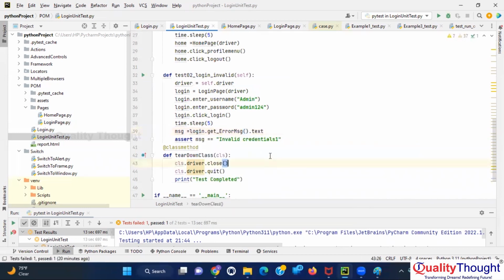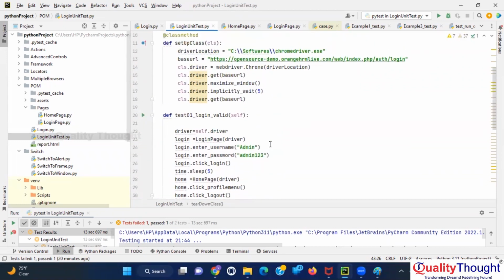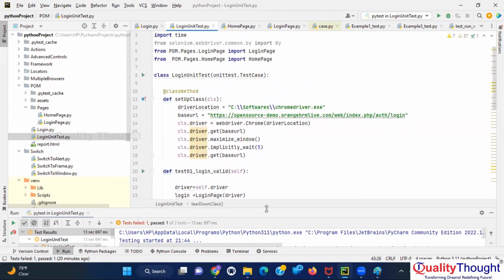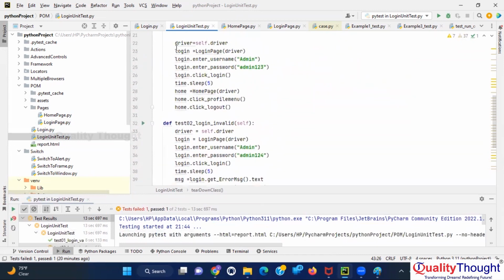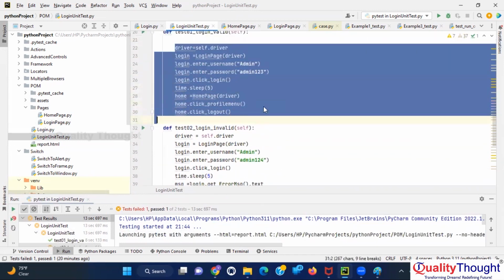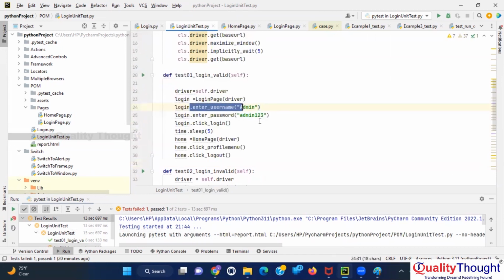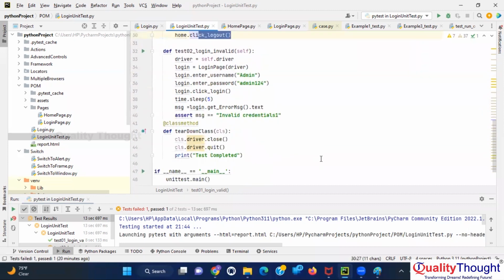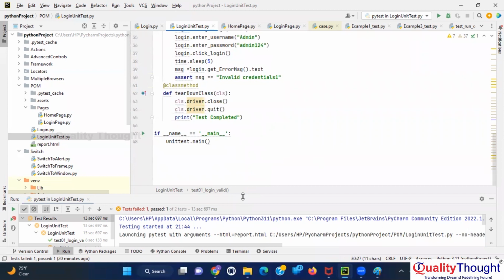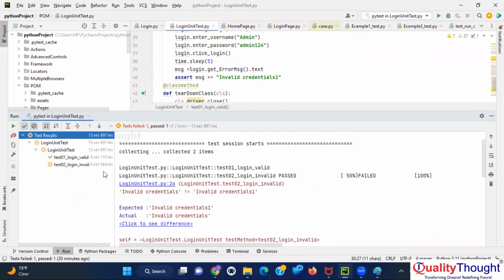Okay, so nowhere are you using your web elements in the page class. Now it is very easy to maintain these classes. It gives a very good step flow, like what I'm doing. I'm entering username, entering password, clicking on login button, and going to home page, clicking on profile menu, clicking on logout. Now let me run it once again.